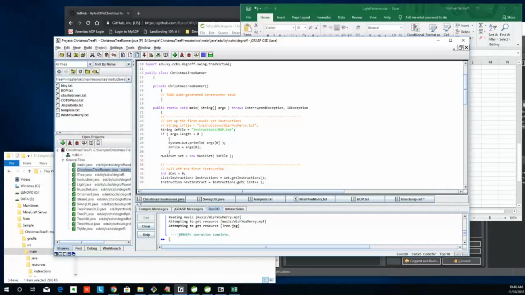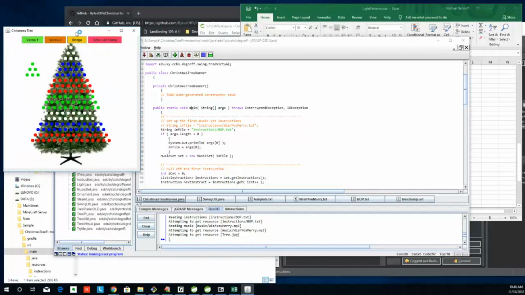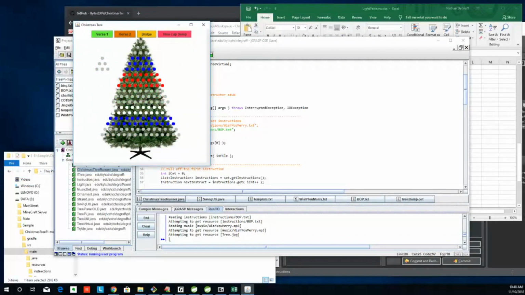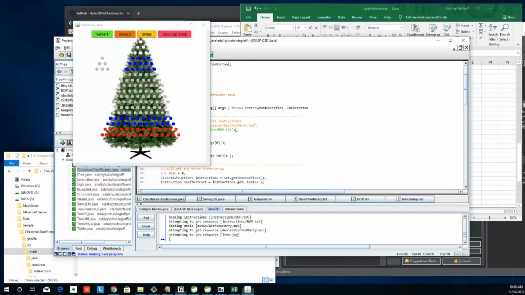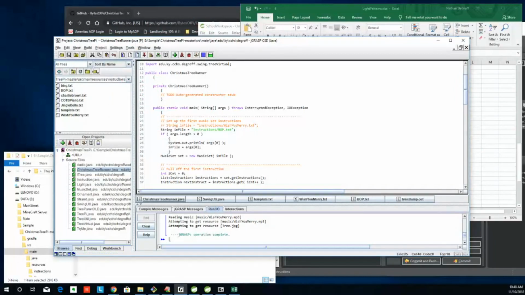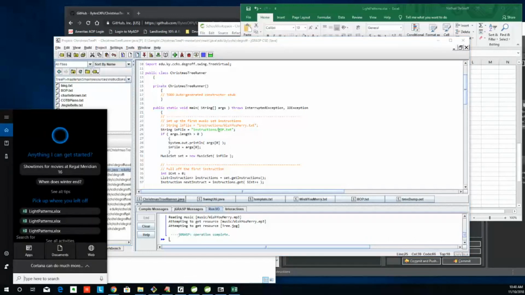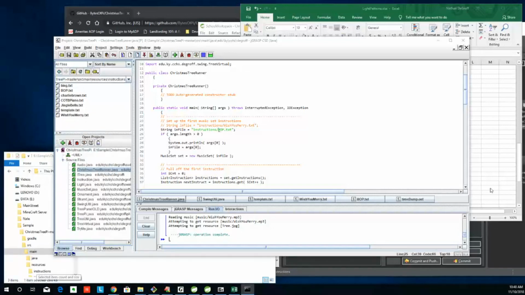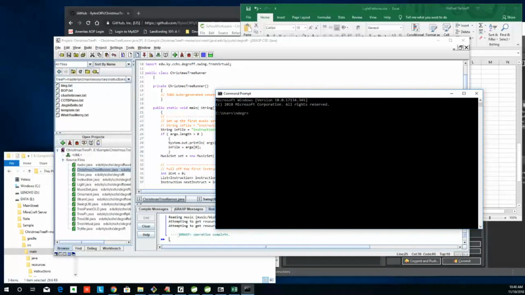Now I'll go back to my Christmas tree runner, and I will run it again. Now I should see my virtual tree. Once I get all that down and I'm ready to go, I've made some changes to my Java file for my lights. What I'll want to do now is package all this stuff up into a jar for delivery.